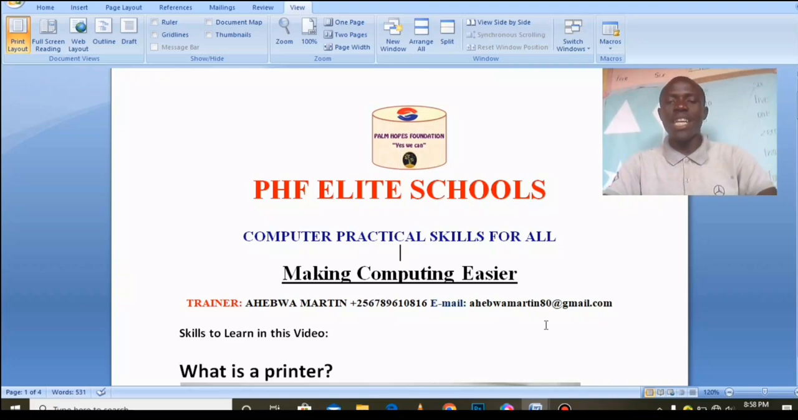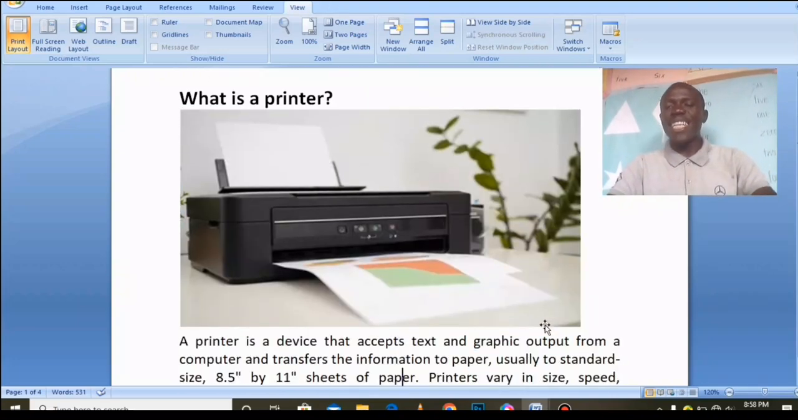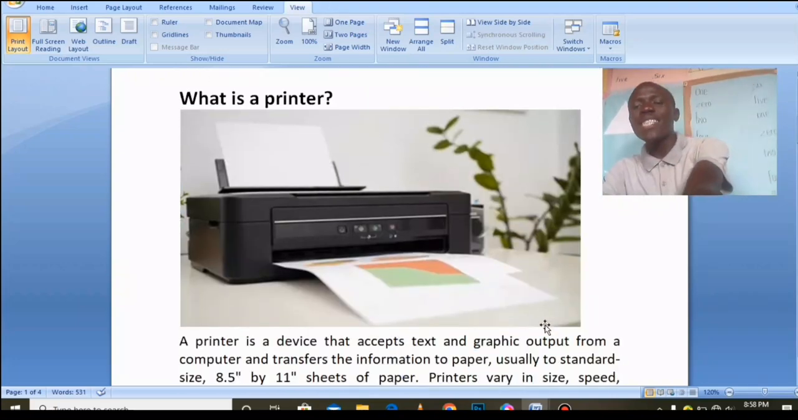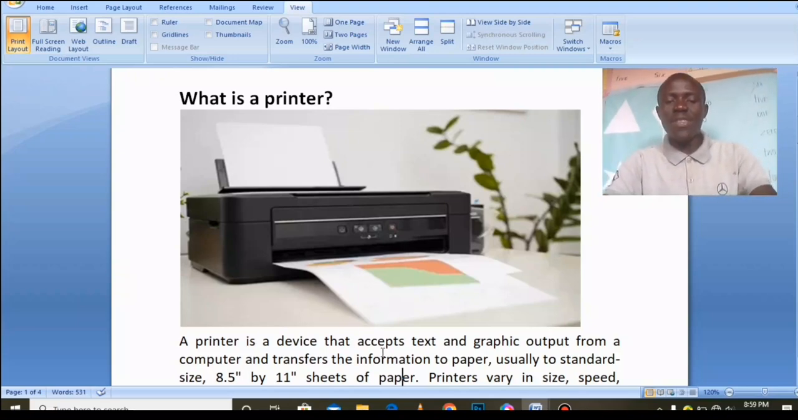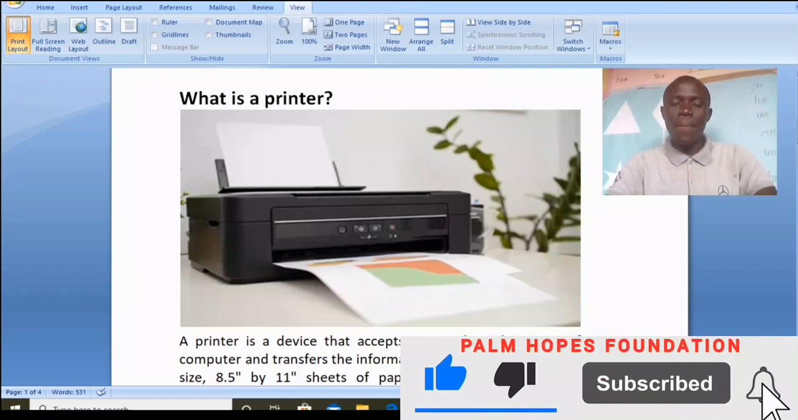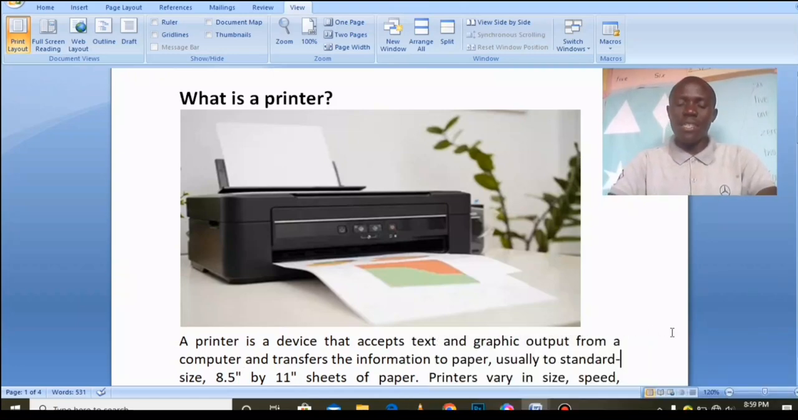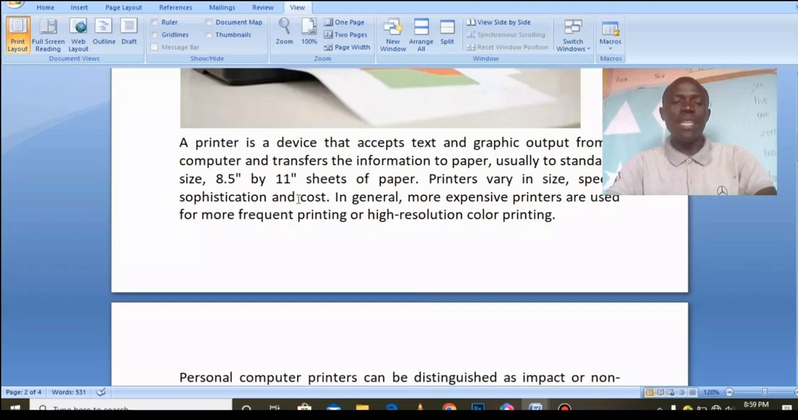So what is a printer? What do you think a printer is? As you are seeing in the image here, a printer is a device that accepts text and graphic output from a computer and transfers the information to paper, usually to standard size like 8.5 by 11 sheets of paper. Printers vary in size, speed, sophistication, and cost. In general, more expensive printers are used for more frequent printing or high resolution color printing. So that is what we call a printer.